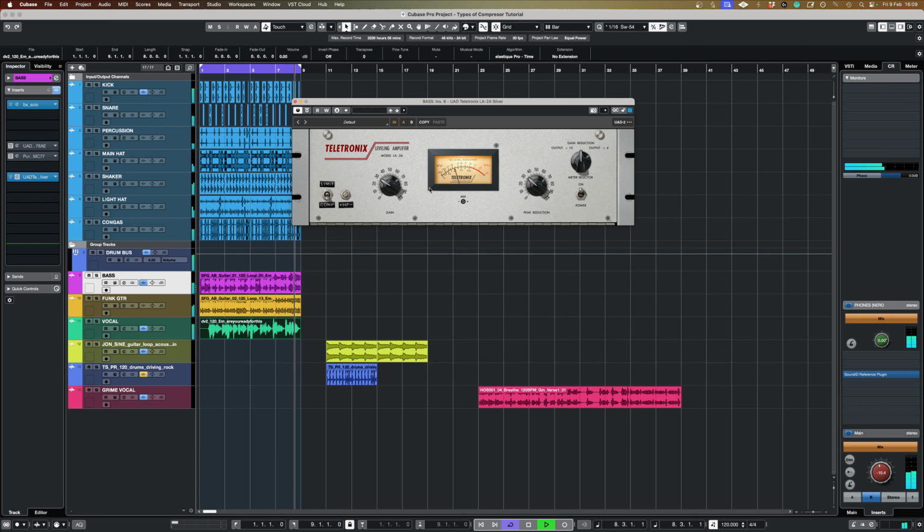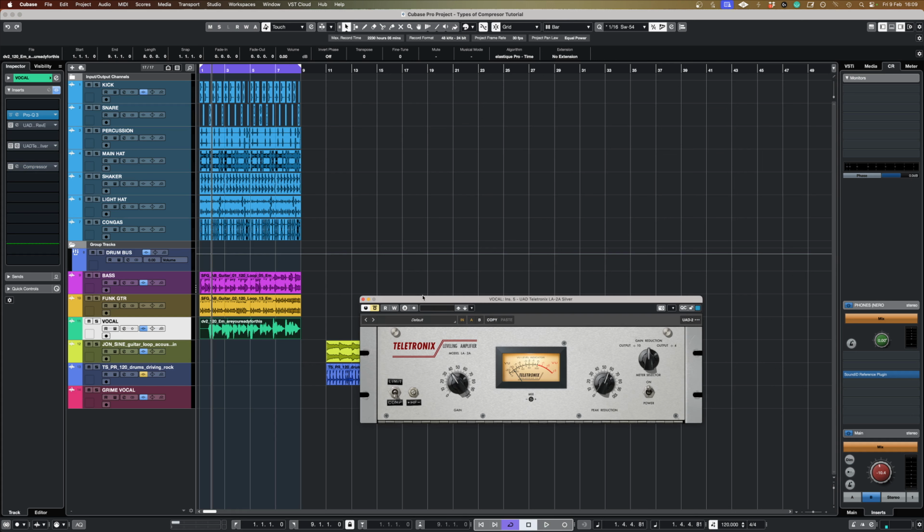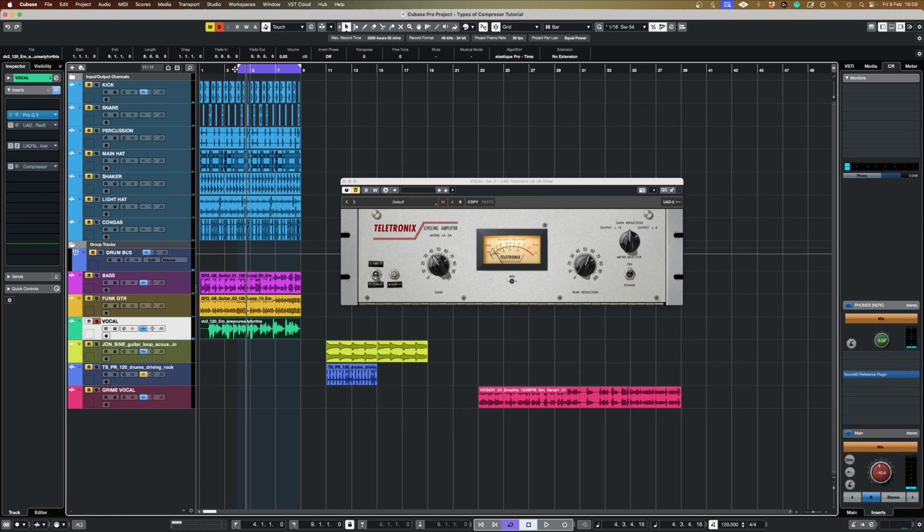Just so much more solid with the LA2A working on it. One of the absolute go-to places to use an LA2A style compressor is on a vocal. So we'll hear the vocal dry.